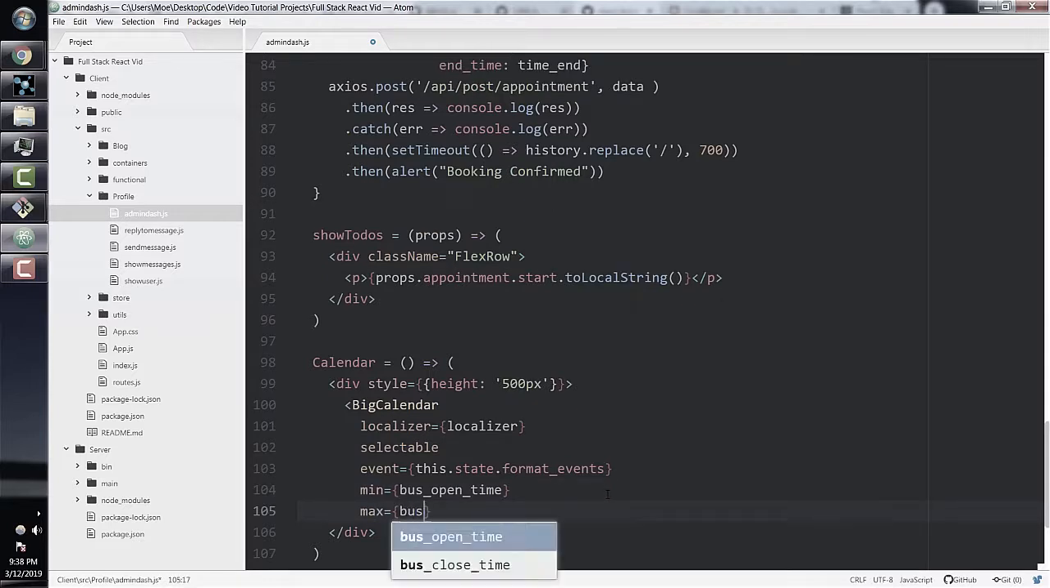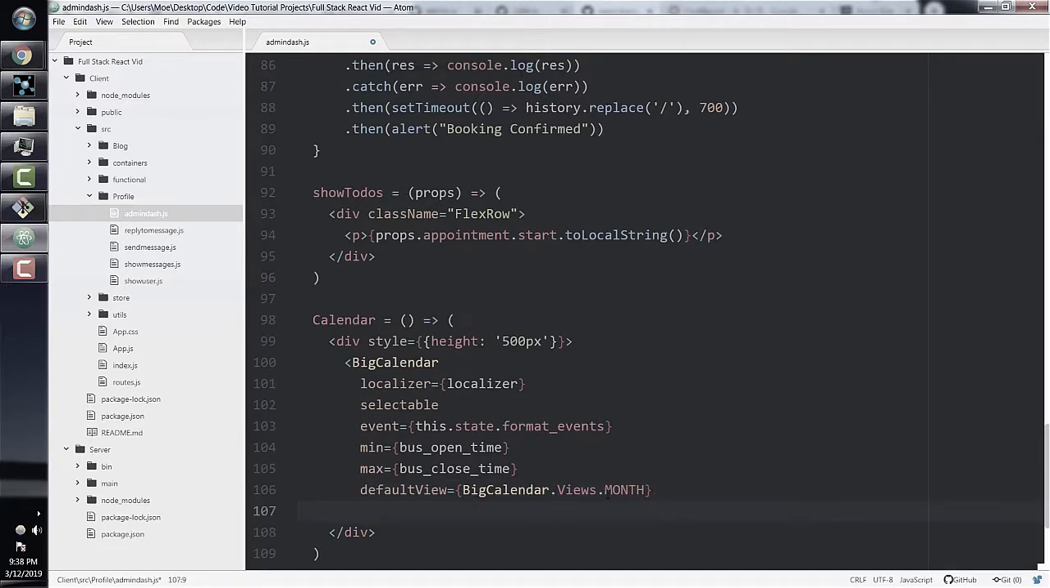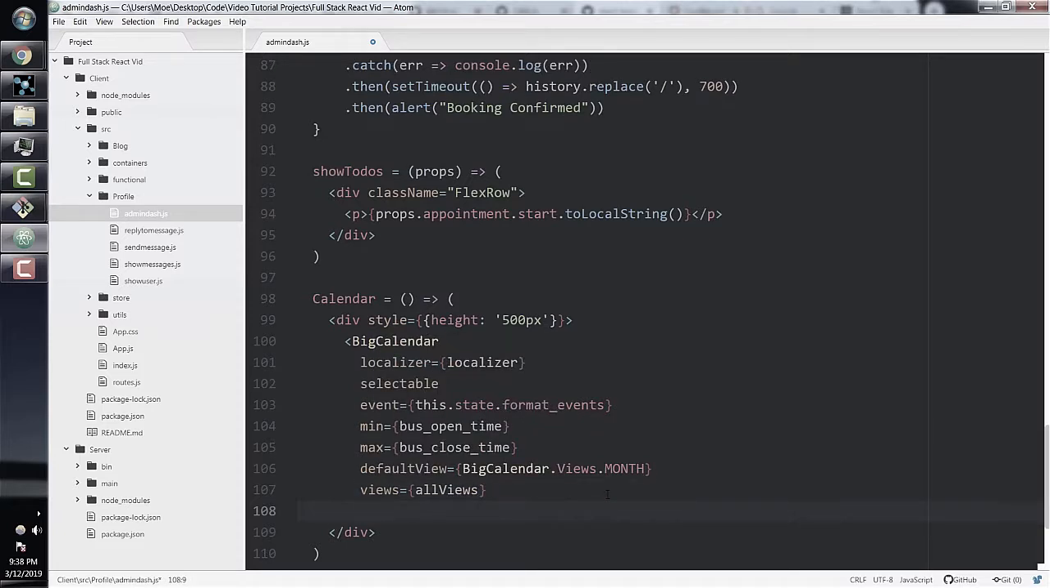Max is the maximum time an appointment can be made, which is just the closing time of the business. Then we have the default view, which we'll set as bigcalendar.views.month. So this is saying the default view is a calendar that displays the month. And again, we'll see this more when we go and test it. Views, we pass in all views, which was the array we set up at the top. And this is just saying all the views the big calendar is capable of. So the default view is month, but the calendar can also display days and weeks as well. Next, we have the default date, which we'll just randomly set to July 7th, 2008.